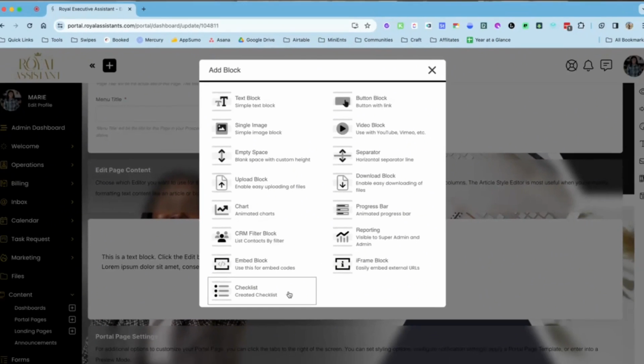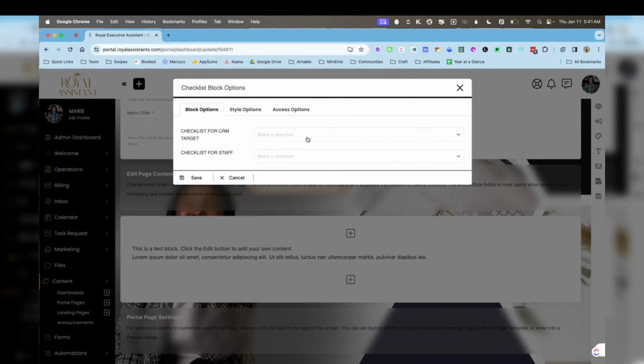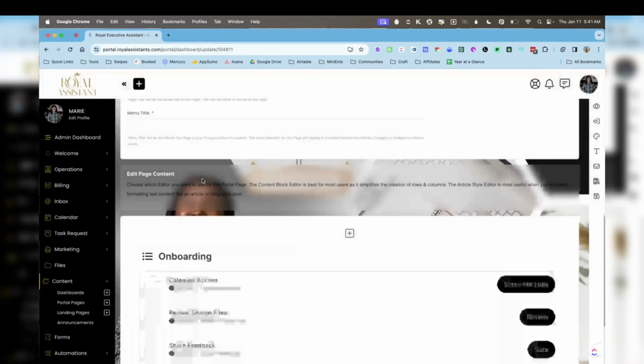We're focusing on checklists in this video. For the checklist, you have to be specific to who the checklist is for, and you always can add both if you wanted to. In this case, I only have the CRM one, but you can add both the onboarding checklist for your CRM target, and you can also add one specifically for staff. Only the targeted individuals will see their type of checklist. Let's add the onboarding one.